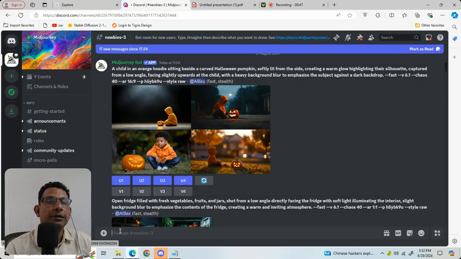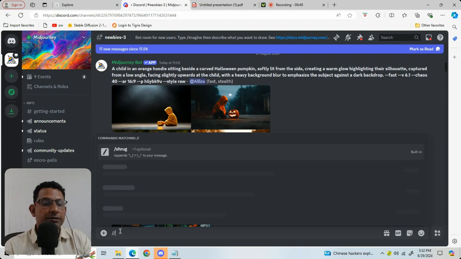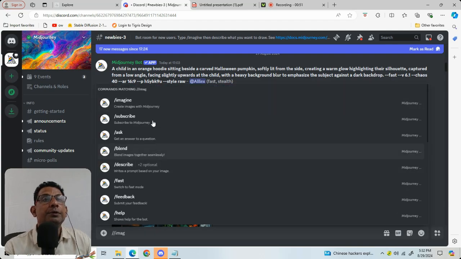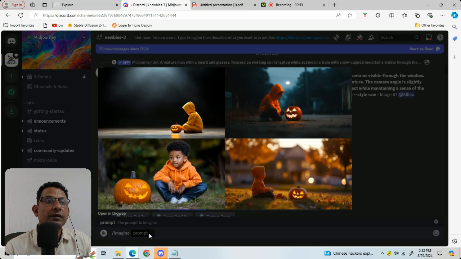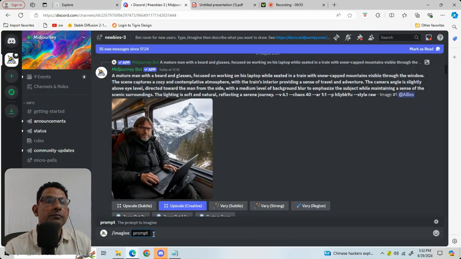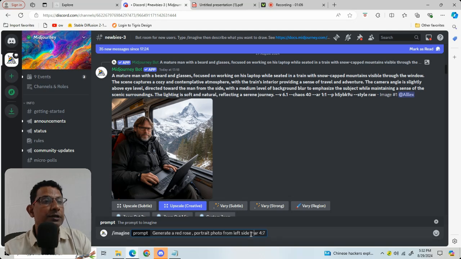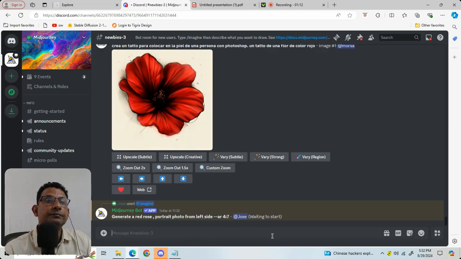I'm coming to Discord, then /imagine prompt, rendering this. I'm changing the parameter a little, meaning the aspect ratio is a little different. And in every prompt the grammar should be correct, hyphen hyphen ar, otherwise it will show 4 is to 7. So now this is generating.